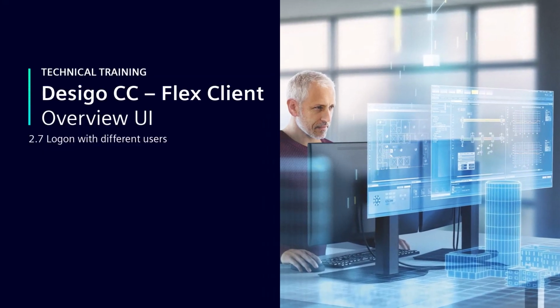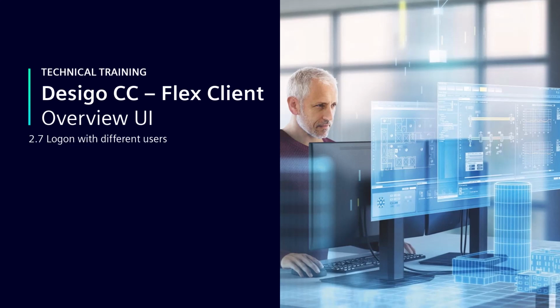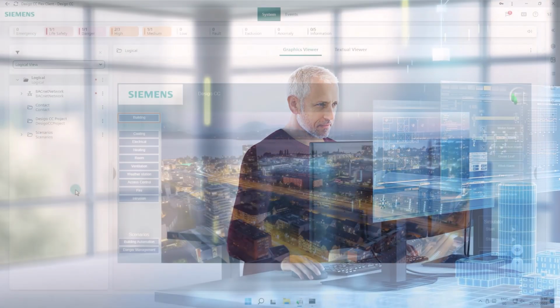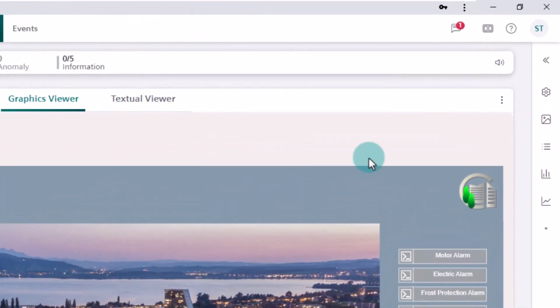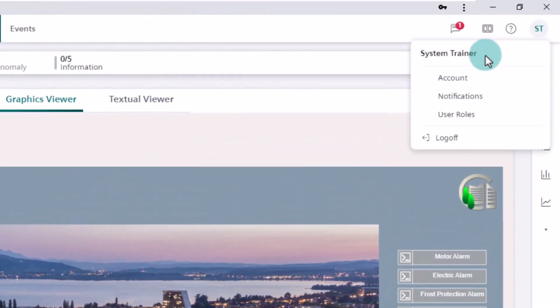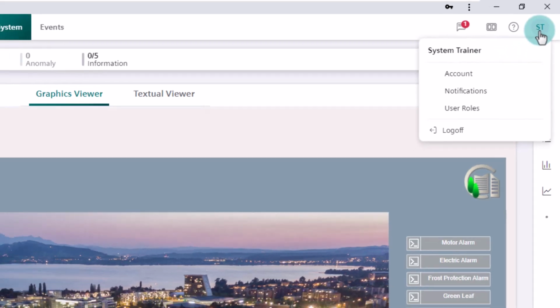Logon with different users. Depending on the project size or customer requirements, different users with different privileges can be provided in Desigo CC, just like in an operating system. We were and are now logged in with the user system trainer.